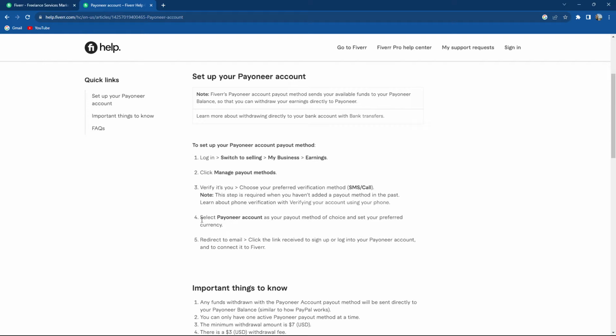Then after that you need to select Payoneer account as your payout method of choice and set your preferred currency. This is an important thing because you will get paid in that set currency in the future, so make sure to select one that suits you the most.